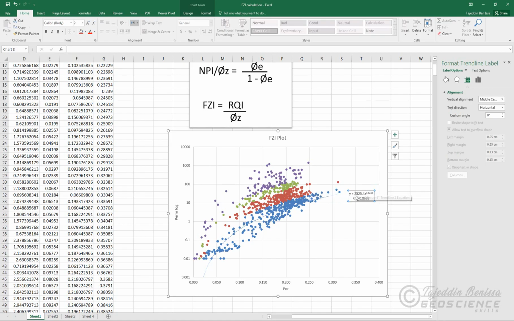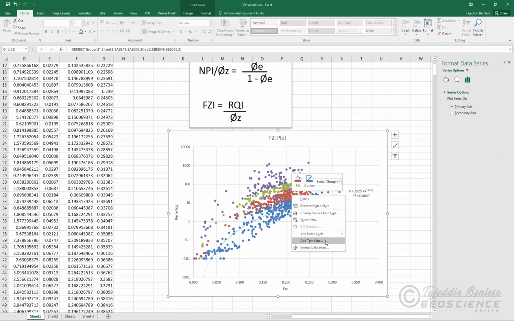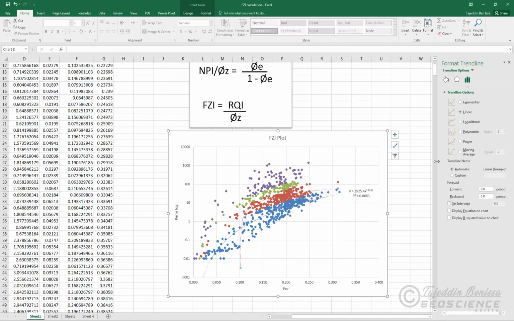We will use this equation to calculate permeability log from porosity. And this regression value is to quality control the correlation and confirm that the correlation is good. So as long as the regression value is higher than 0.6, it's a good correlation. Let's come to the second group. The same, add trend line. Power. Display equation and regression.